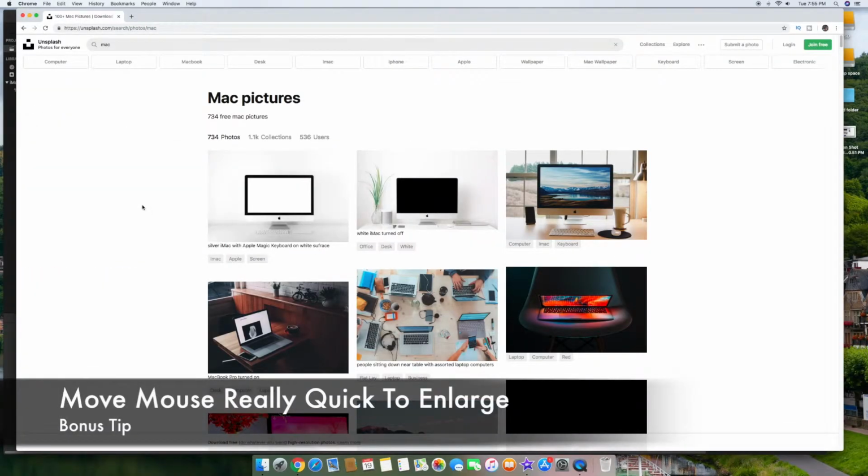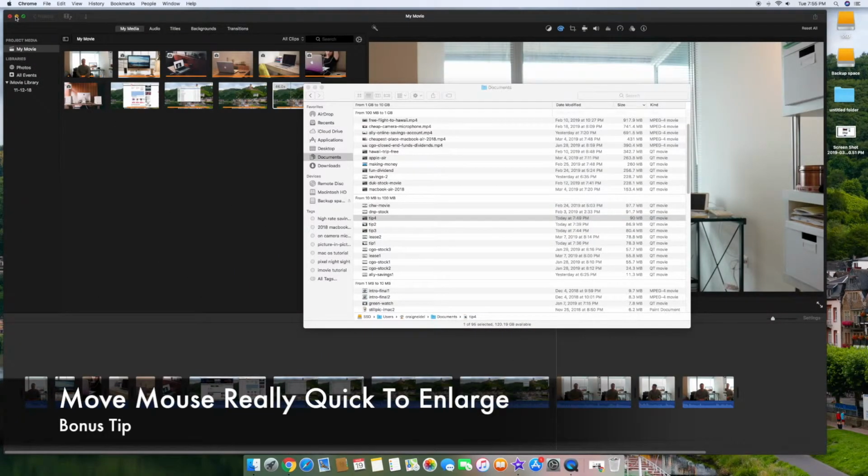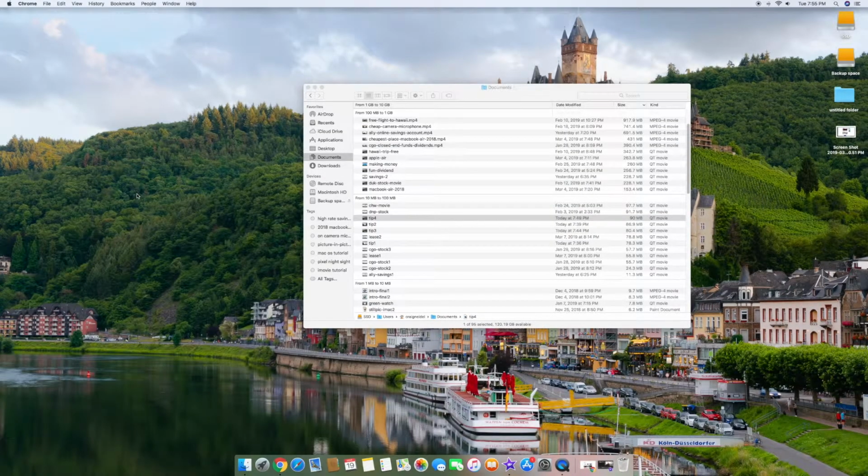And then the final bonus tip, which everyone knows about: if you somehow lose your cursor, which is sometimes easy on a screen like this where there are a lot of leaves and trees, just shake your mouse really quickly and you can see the cursor get really big, and you can actually see it pretty easily.